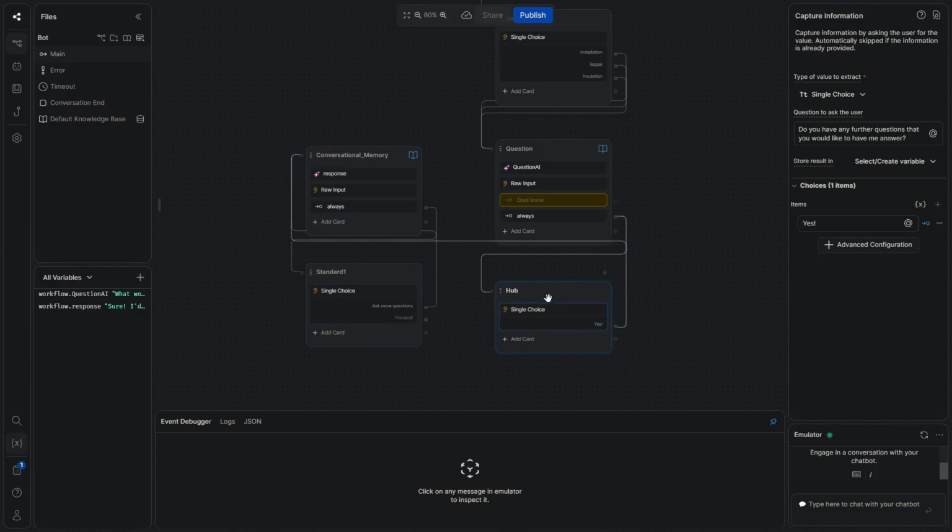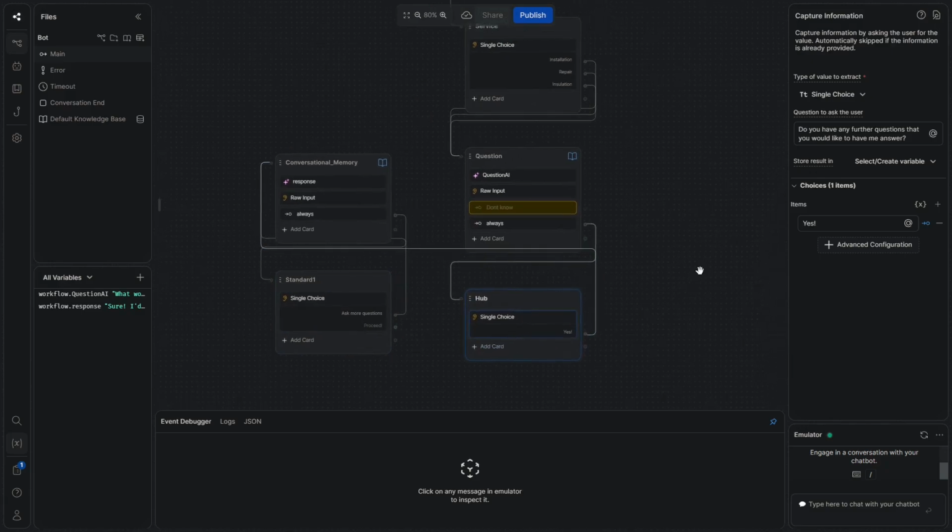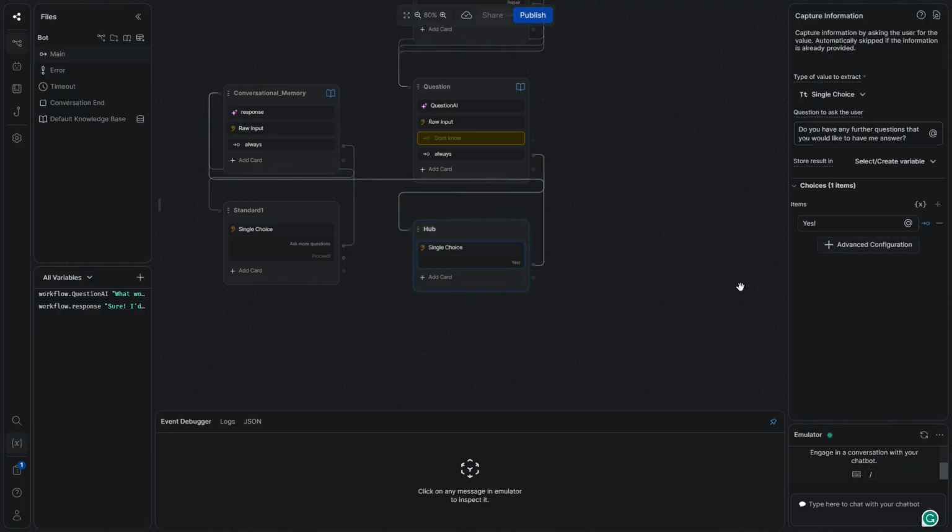So now we just have to continue with our hub. So for this hub, we're just going to add two different options. Yes, take me to the booking, or no, I want to exit.